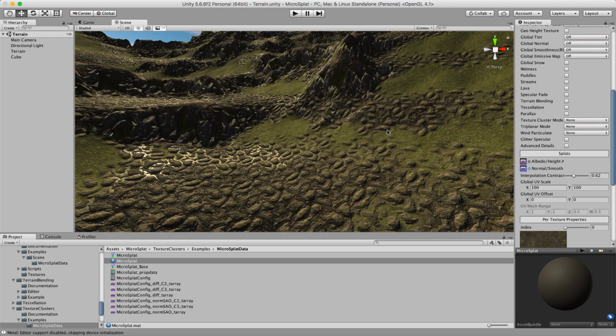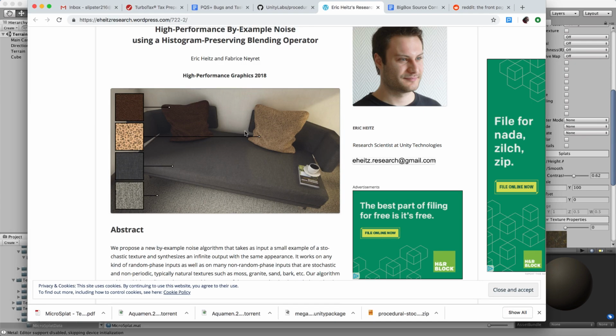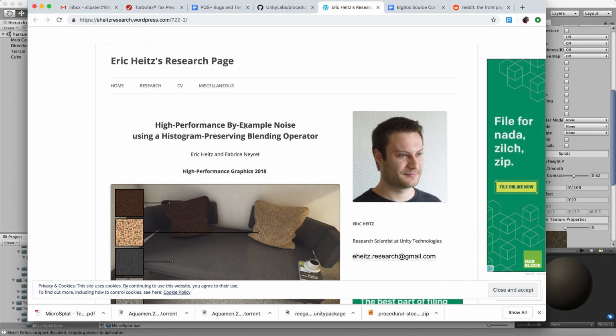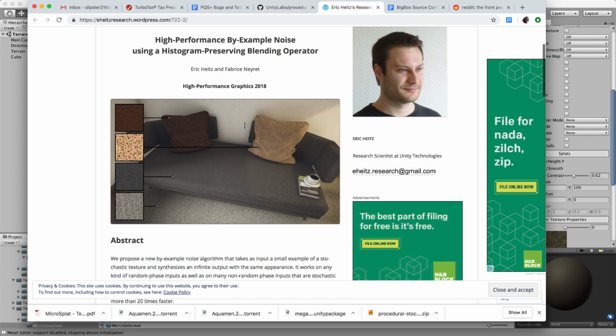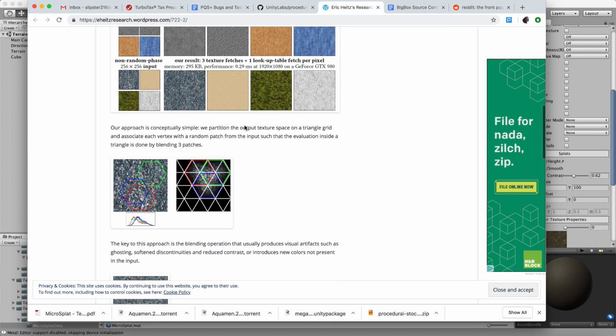Hi, this is a video to talk about some stuff I've been doing for the texture cluster module in MicroSplat. So this week Unity posted up some code, which was very nice of them. Basically, a while back there was this paper by Eric Heitz, and the idea of this paper is, hey, tiling textures are a problem. Here's a technique to solve them, and it does a pretty good job of explaining the technique.